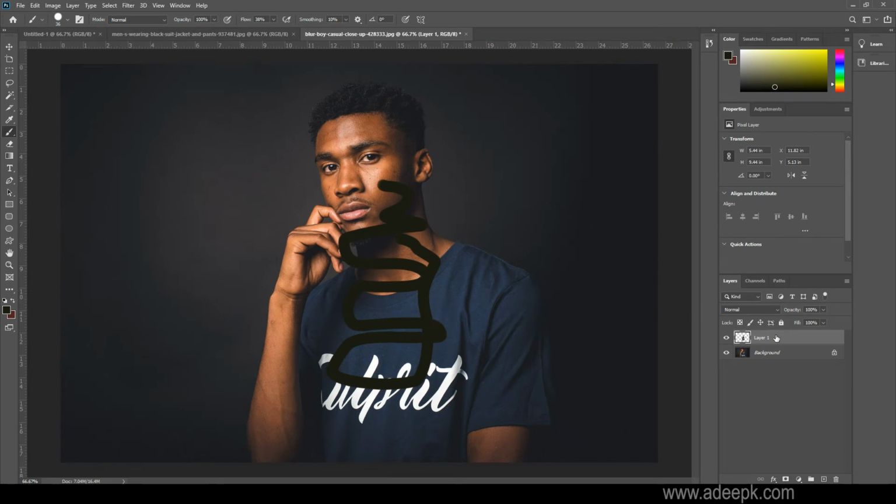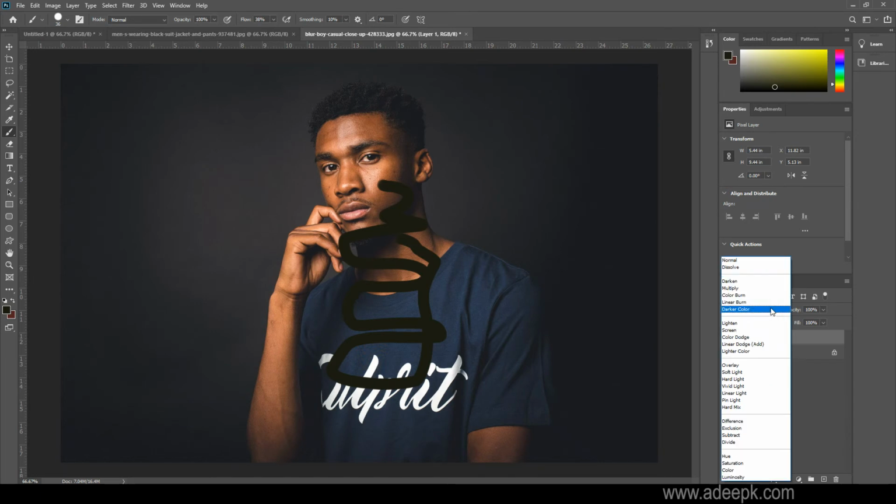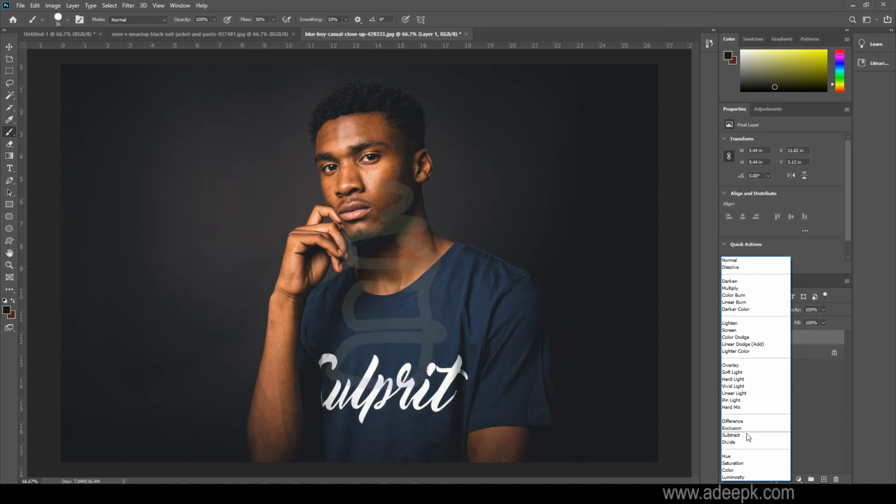You can also select this and go to this opacity and change the opacity of that brush. There are also different blend modes available. You can cycle through them here. You can just select and cycle through the different blend modes.